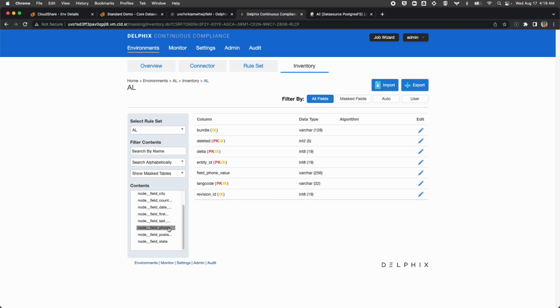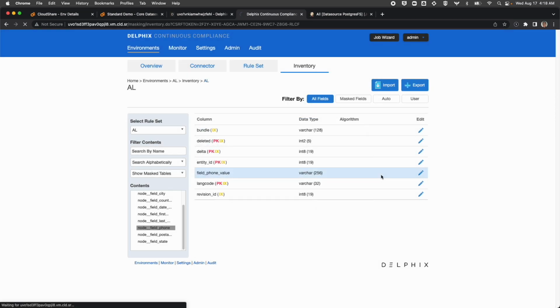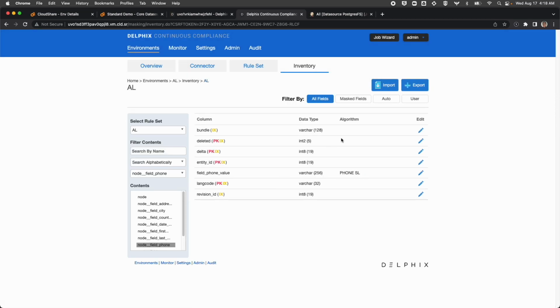It is empty, and this is purposely done because I want to show you that you can go in and assign your own algorithm. In this case, I'm going to look for the telephone number domain. Under the domain, there are a couple of masking methods, and the first one it suggests is phone SL, secure lookup. I'm happy with that, so I'm just going to save that. In the same manner, you can also change any of the suggested algorithms to a different masking method that suits your application and environment.